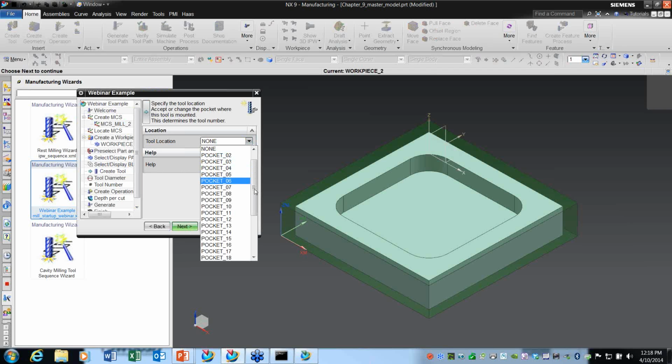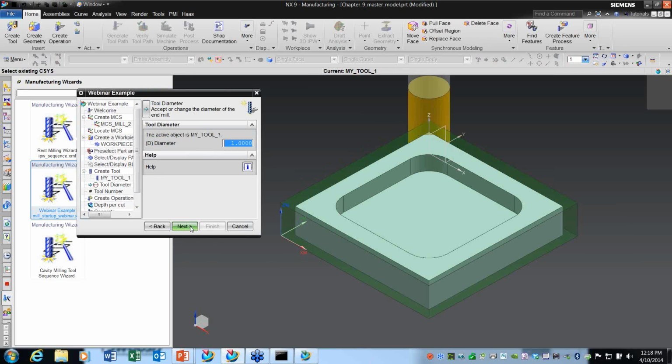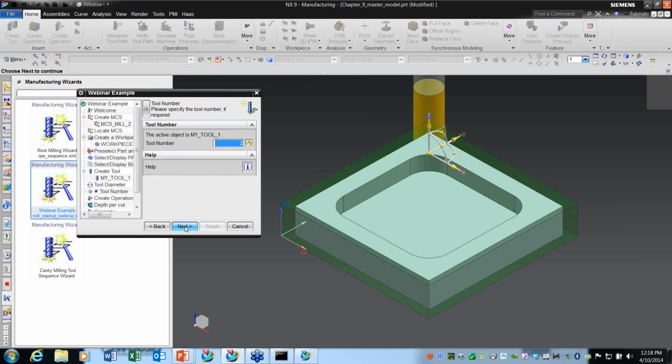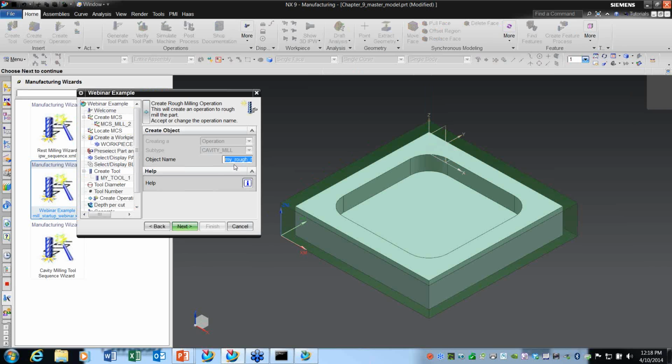Tool location. In this case, the pockets of the machine. I'm going to pick pocket 2. The diameter I'm going to leave at 1 inch. Let's change that to 7.5. I'm going to name my path webinar, hit next. Once my tool number, sorry, I hit back, I thought I hit next. I'm going to name it webinar.